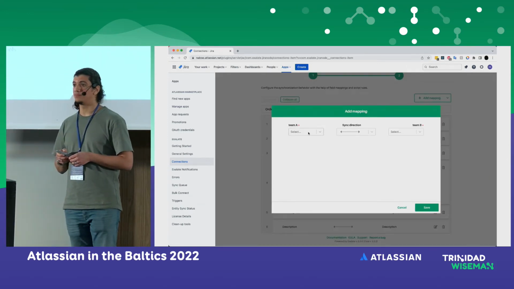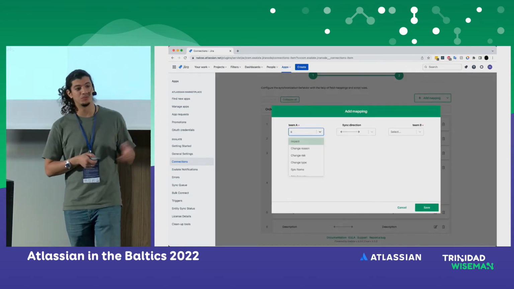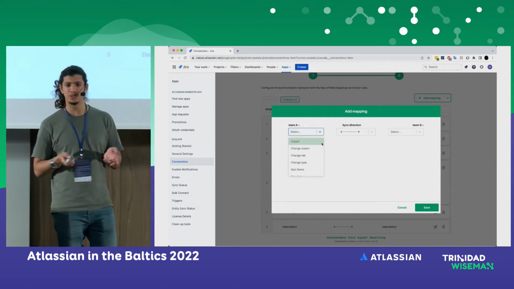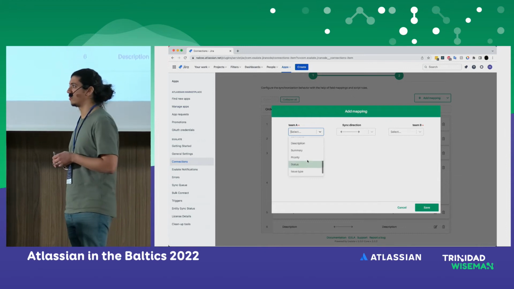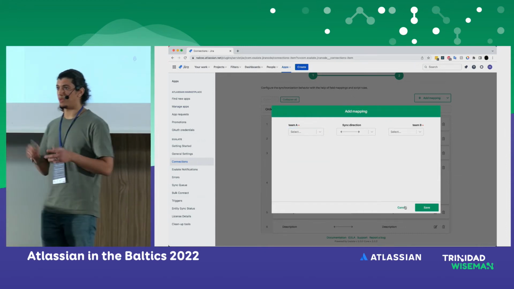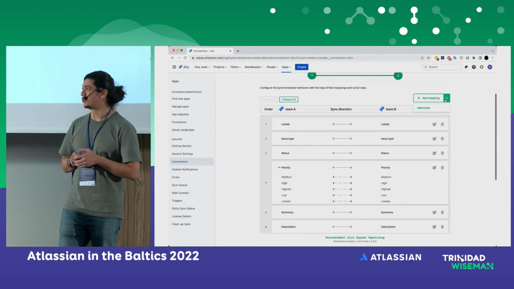Basically the visual mode supports all the system fields in Jira, and even if you have custom fields, they're also supported right there. So you have a variety of fields to choose from.